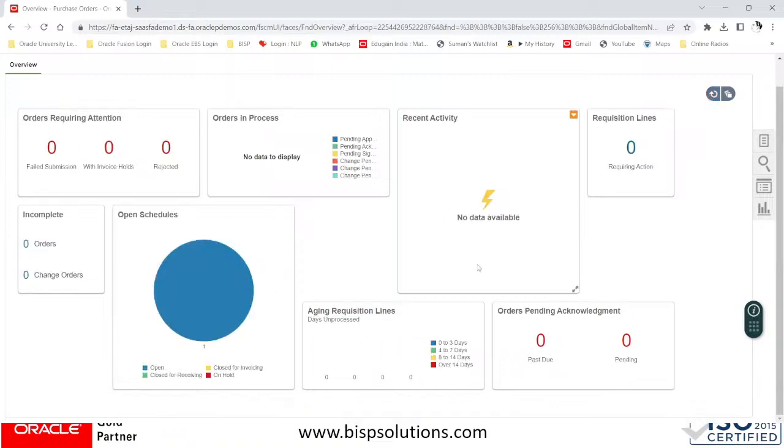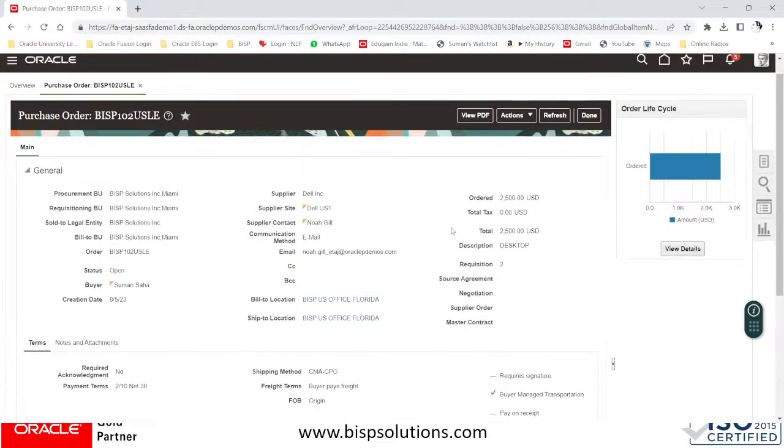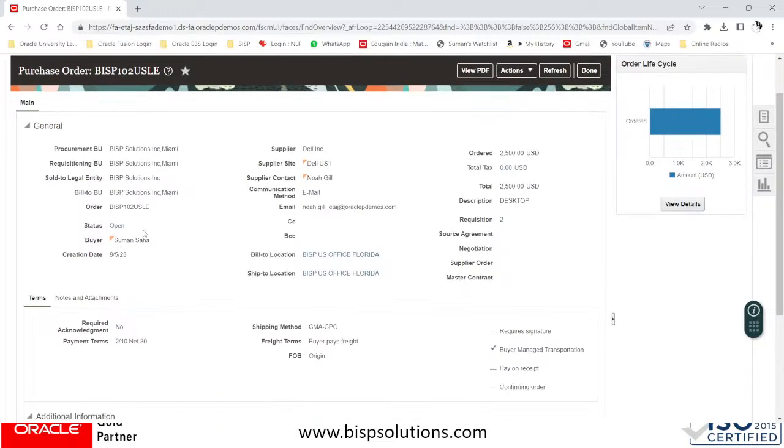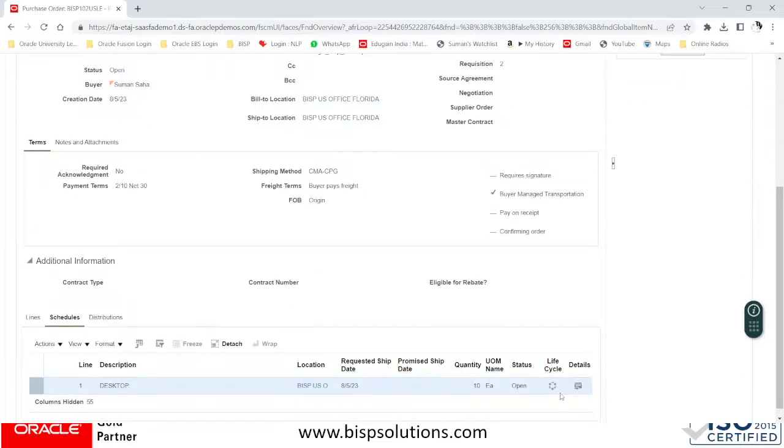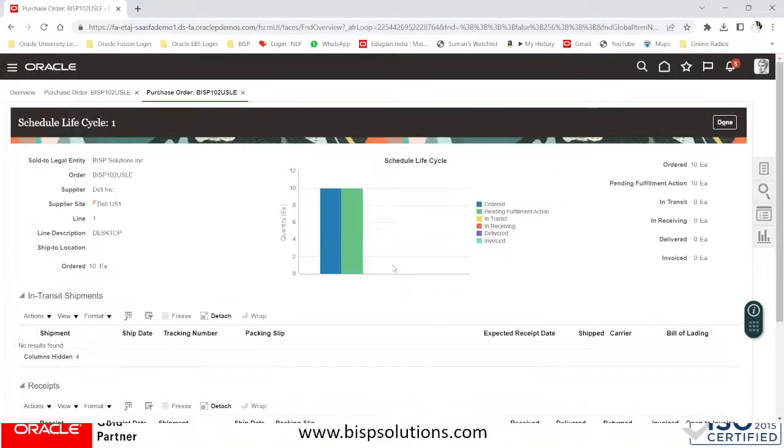So you can see, it is open now. It is approved, right? So it got approved. You can see the status is open. You can view the life cycle, right? So that is the life cycle of this purchase order. We have created an order pending for fulfillment action.